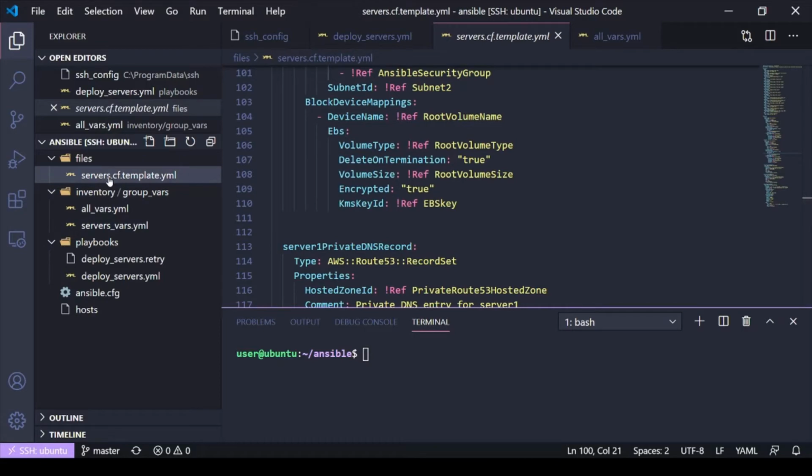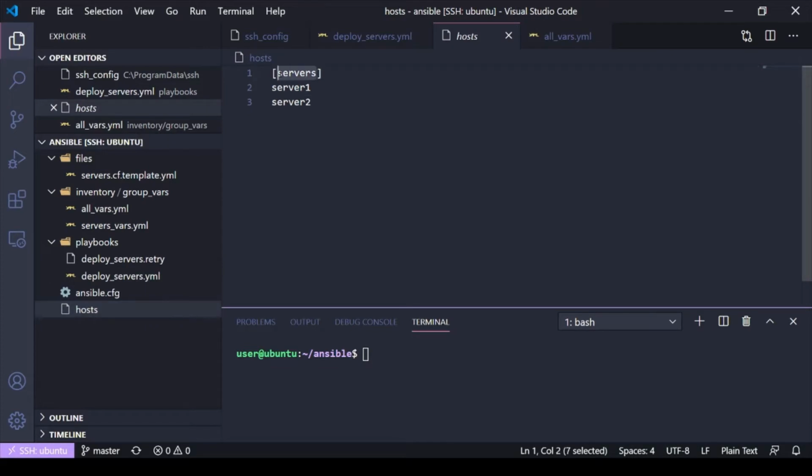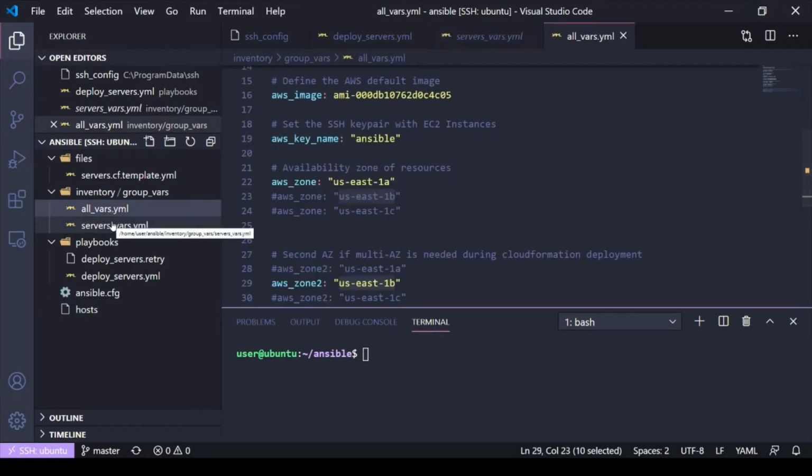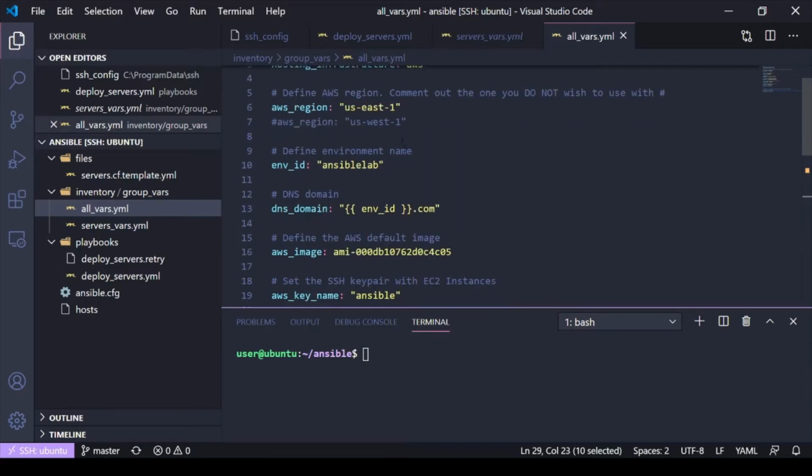So when you pull in these files from the GitHub repo, you won't have to touch anything in the CloudFormation template. You won't have to touch anything in the playbook unless you want to define a new host group for servers, in which case you would have to define it here as well. You won't have to change these, because unless you're going to do some configuration afterwards, the host name doesn't matter. All we're going to have to do is change some of these variables, right? So to start with, hosting infrastructure is going to be AWS.